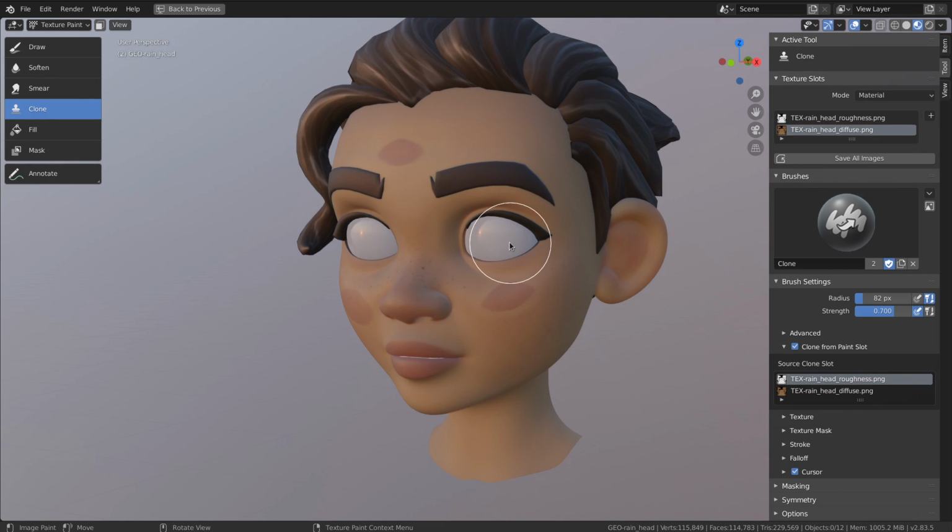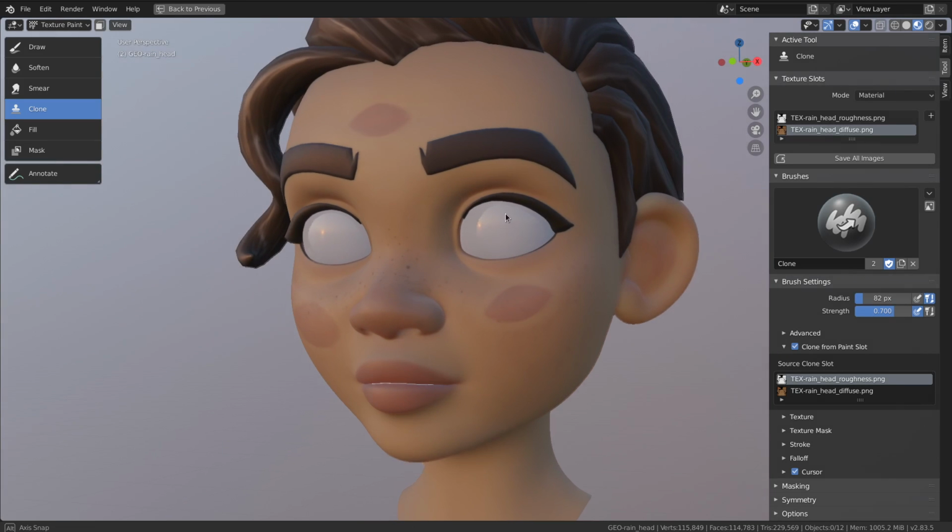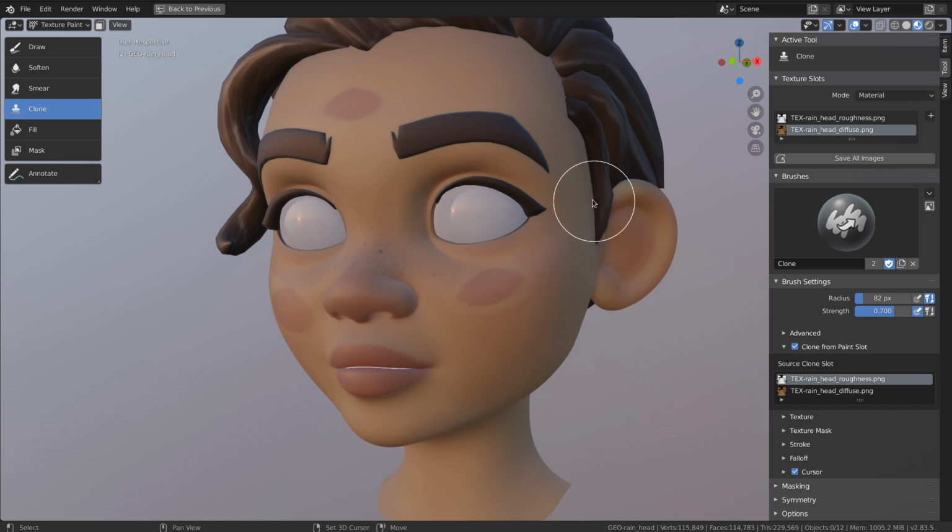So that was all for the cloning slash stencil. Yes, a cheat is not really how to clone, but this is what we have as of 2.83.